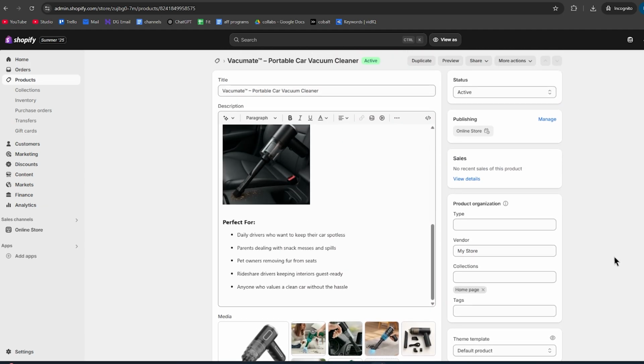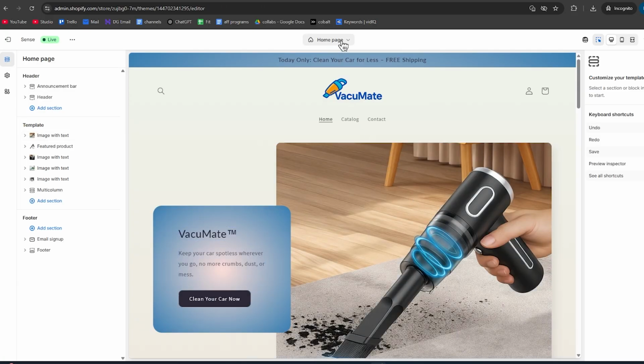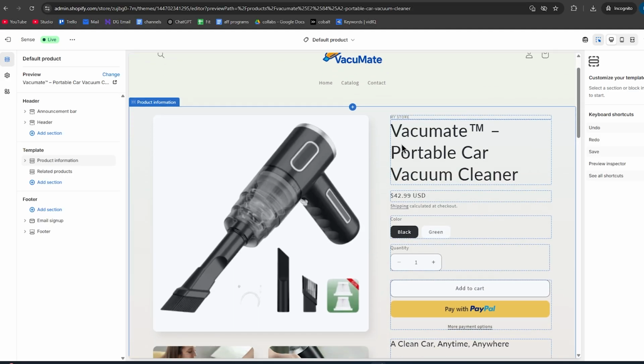The next up is customizing the dedicated product page to maximize conversions. For that, once again, go to online store, themes, and then here click on customize. To switch to the product page, go to the navigation menu at the top and select products and click on default product. Now you will see your updated product page with a new title.